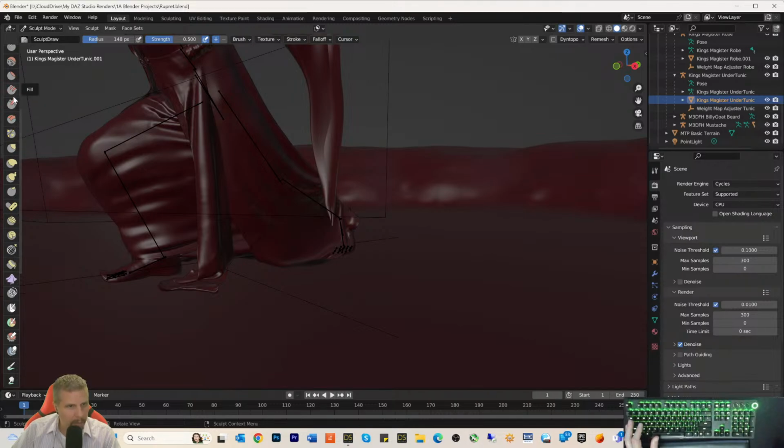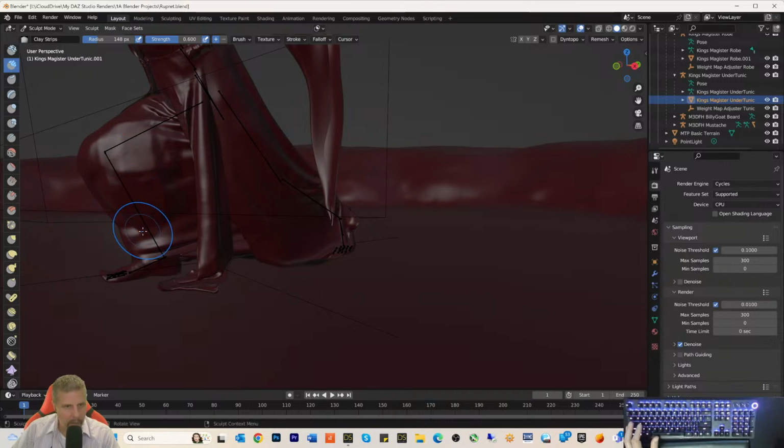scrape, fill, flatten, smooth. Okay, how do I add wrinkles? Inflate, clay strips. Well, we got this one selected, the tunic. Let's save this again where we kind of like it. Well, that's kind of Z. That's a nice effect. It's not what I was looking for. Blobs, inflate, crease.